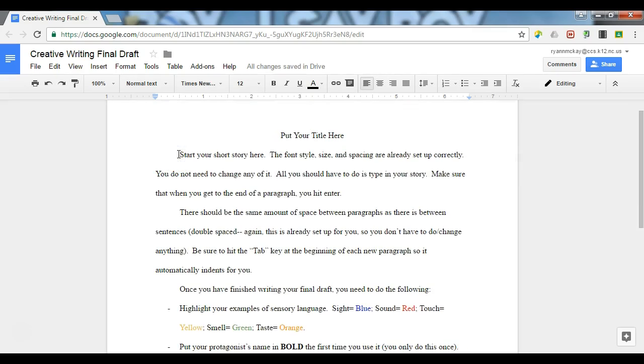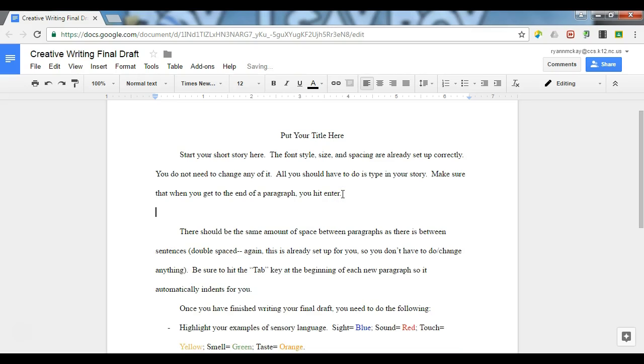One of the things that I want you to keep in mind is that as you're typing your story, when you get to the end of a paragraph, you simply need to hit enter. So, for example, let's say I'm starting a new paragraph. I'm going to hit tab to indent my paragraph. This is the start to my next paragraph. Blah, blah, blah. I'm telling my story here.